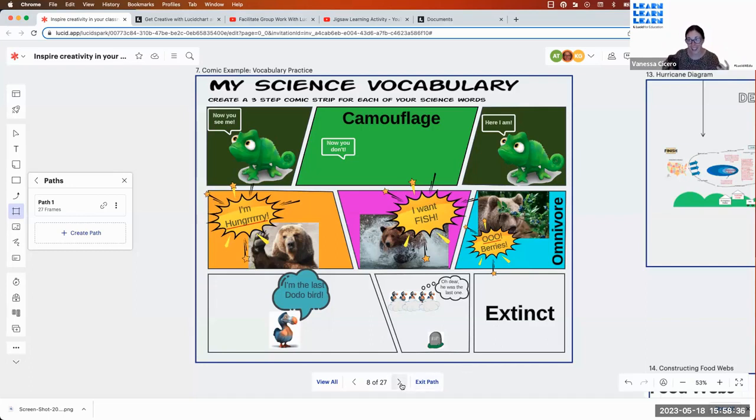And then of course, once they make them, they need to share them with the rest of the class. They can compare and contrast the differences, or you could assign different words to different students, and then they could use those to reinforce kind of teaching that vocabulary to the rest of the class.